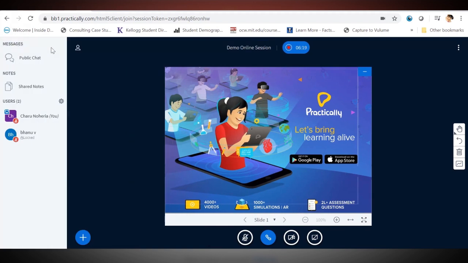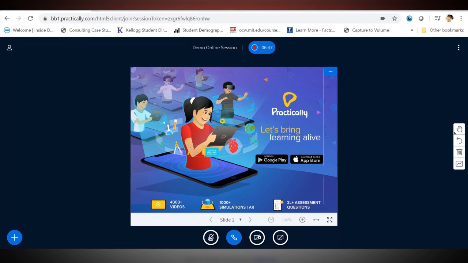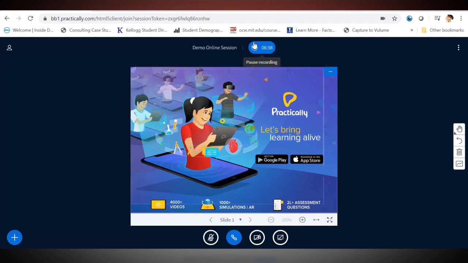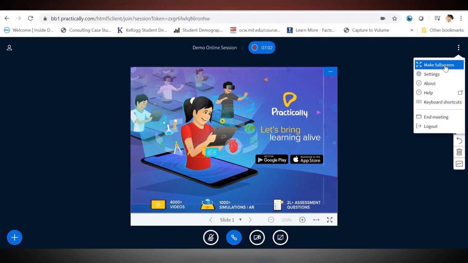If the recording was enabled at the time of scheduling the session, the record button is set to auto record, but teacher controls the option to stop or start recording at any time during the session. The raindrop menu on the far top right provides end meeting option among other session options.